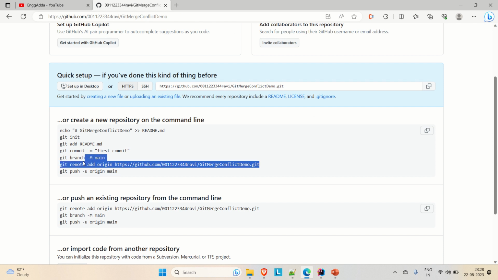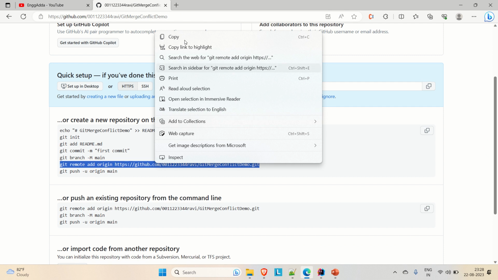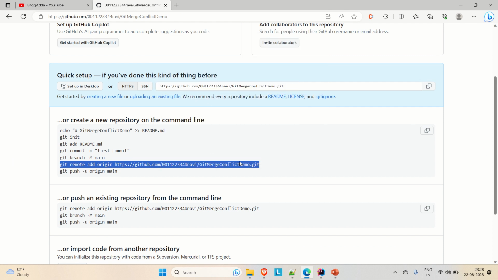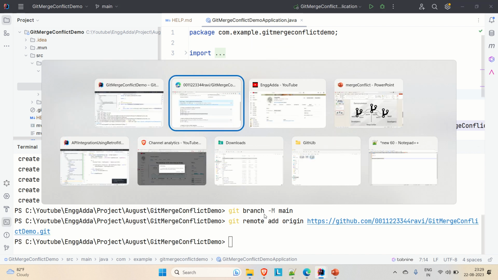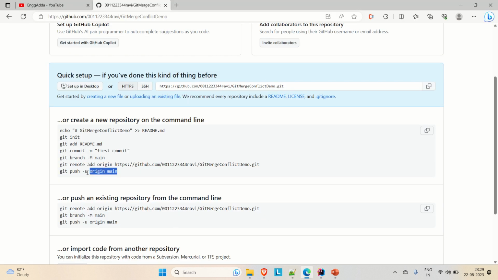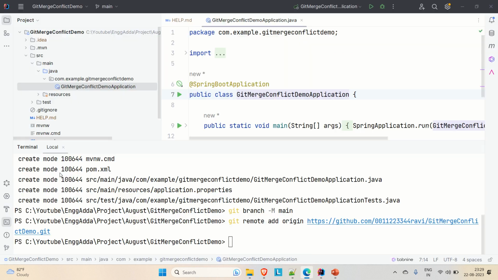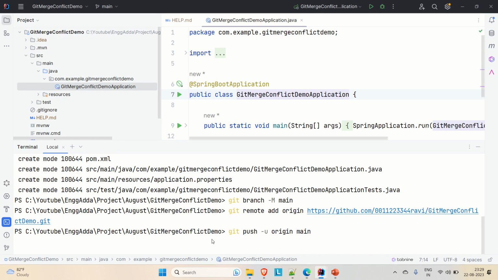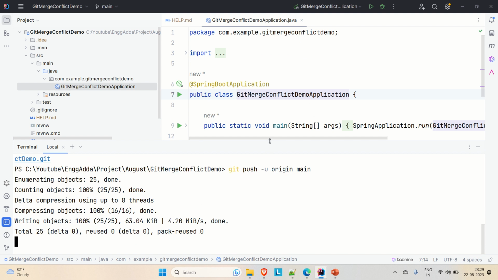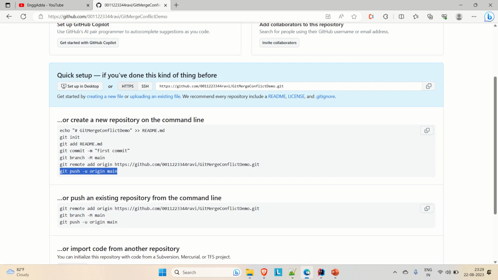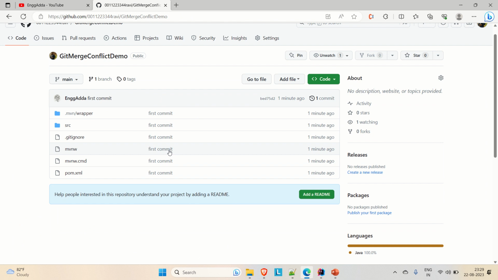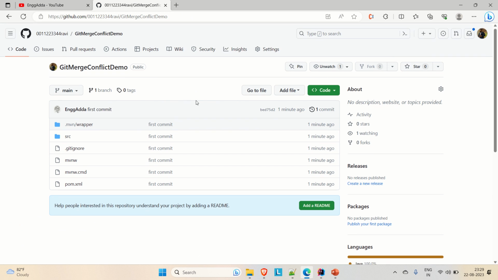Now you have to do a git remote add origin, and then this is the git repository URL that you need to provide. So just paste it here, and you are good. Now the last step is you have to push your changes to main. So just do that, and I don't think it will take much time. You can see it started publishing the things, and it is published now. Now if you go to the browser and refresh it, you can see your project is published here. Okay, so everything is fine.